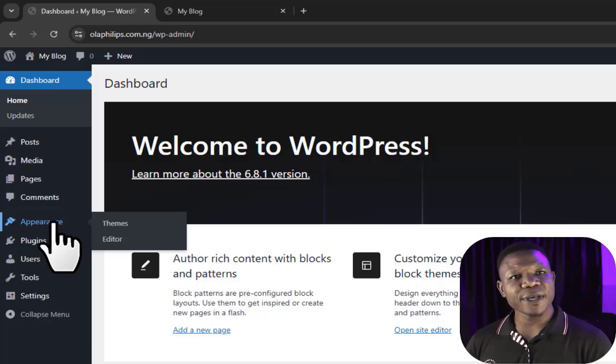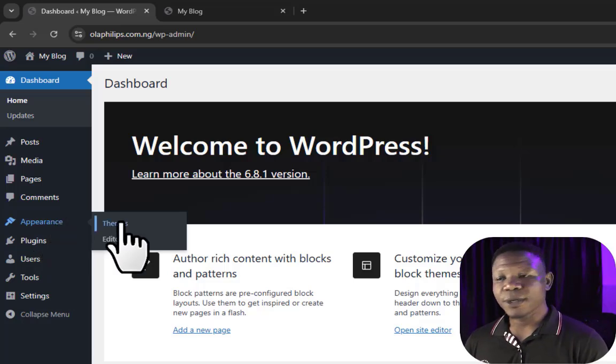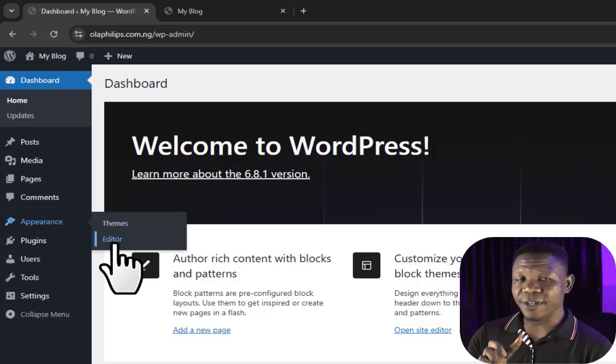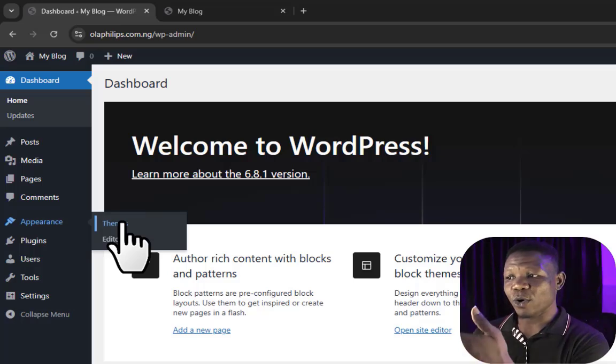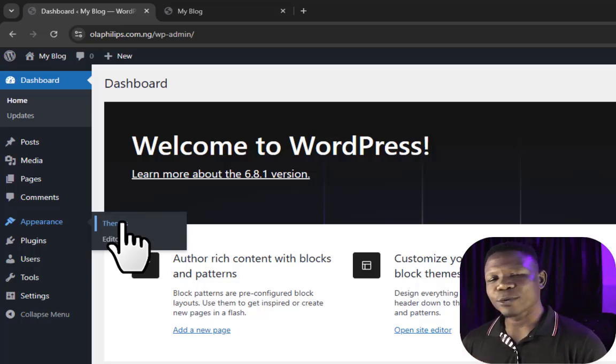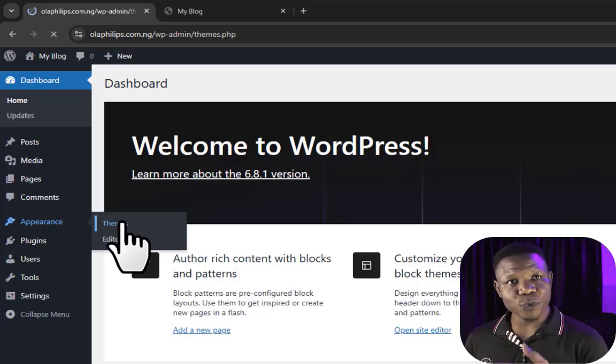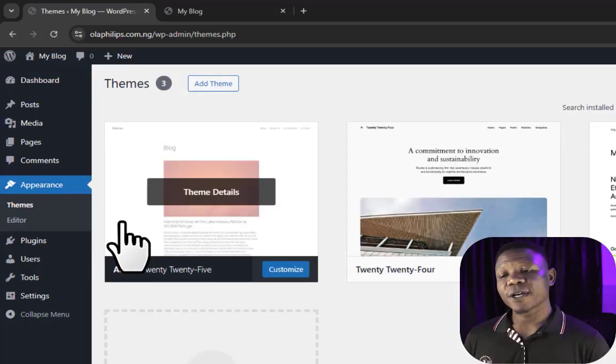Now under this appearance, we have only theme and editor. So take note of that, because as we are going to install our theme, we are going to have other listed items under this appearance. Okay, so I'm going to click on theme because we want to install our theme. Don't forget that I said that your theme determines the look of your website.